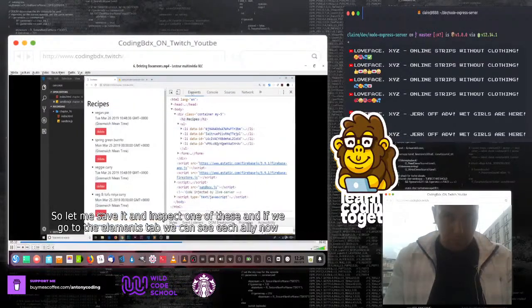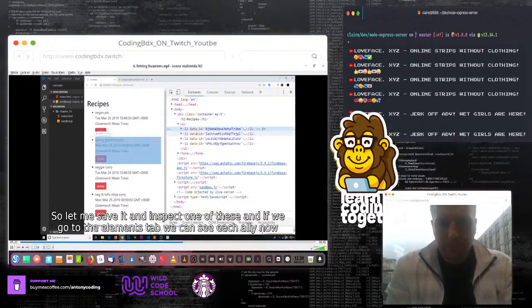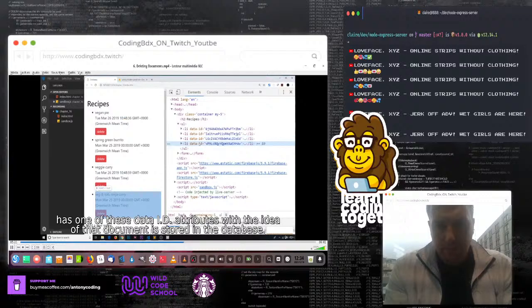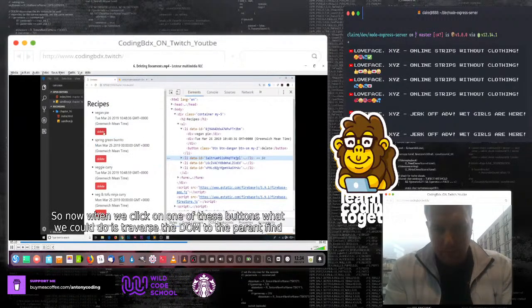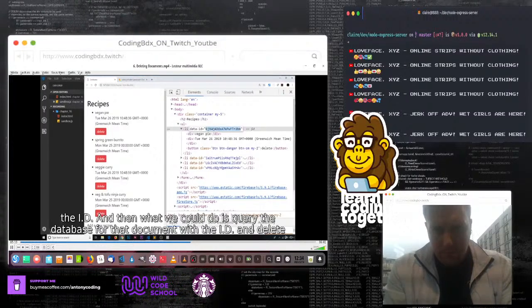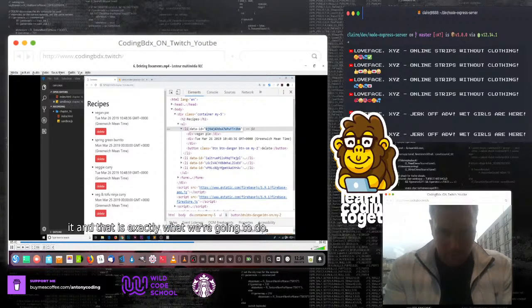And if we go to the Elements tab, we can see each LI now has one of these data ID attributes with the ID of that document that's stored in the database. So now when we click on one of these buttons, what we could do is traverse up the DOM to the parent, find the ID, and then query the database for that document with the ID and delete it. And that is exactly what we're going to do.